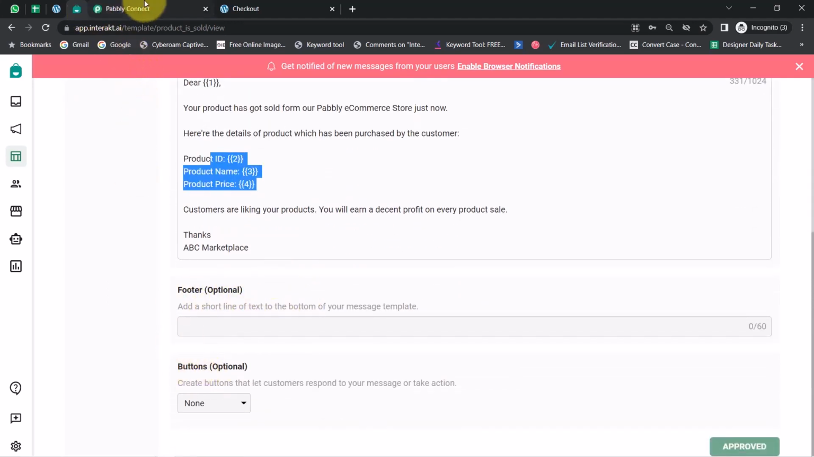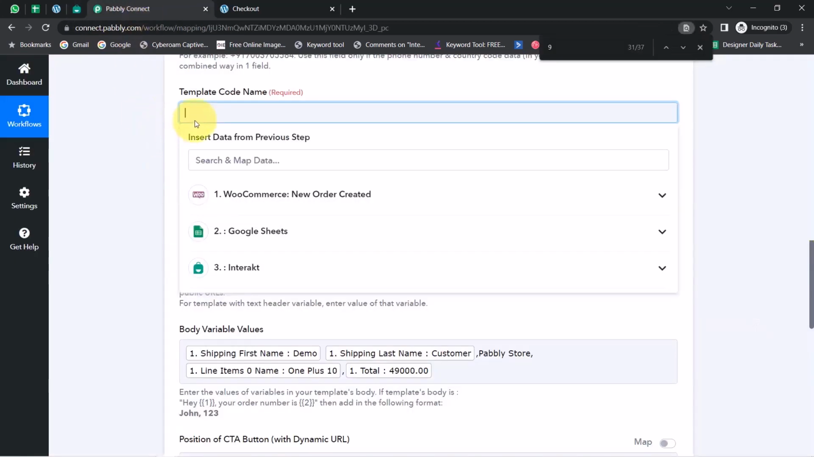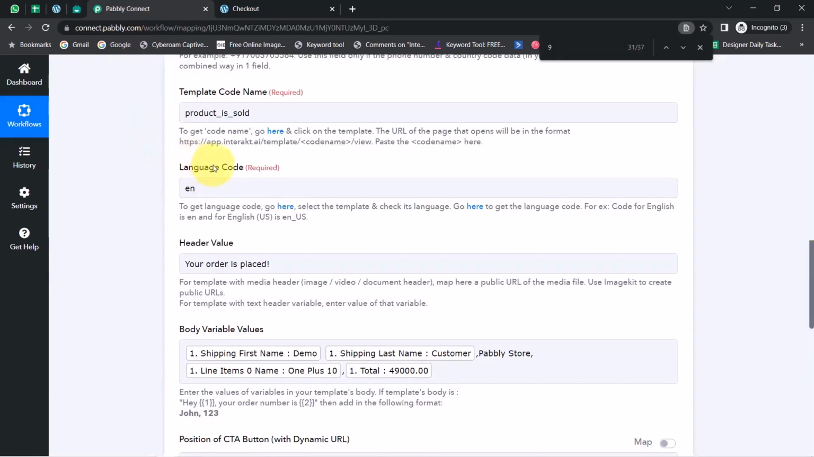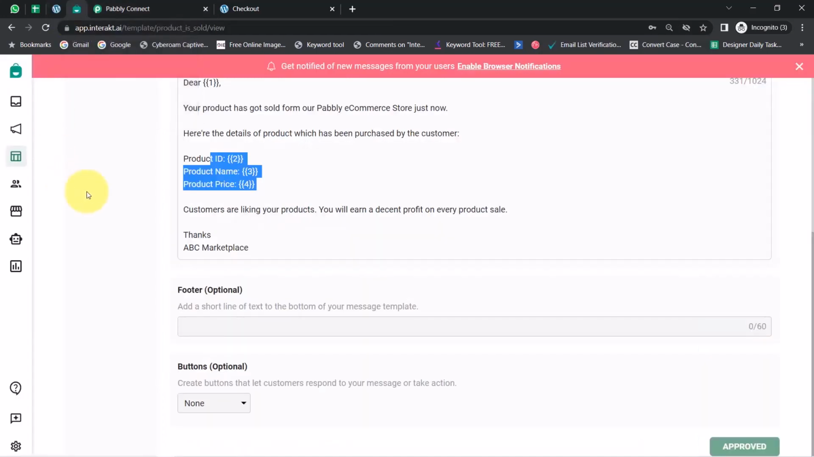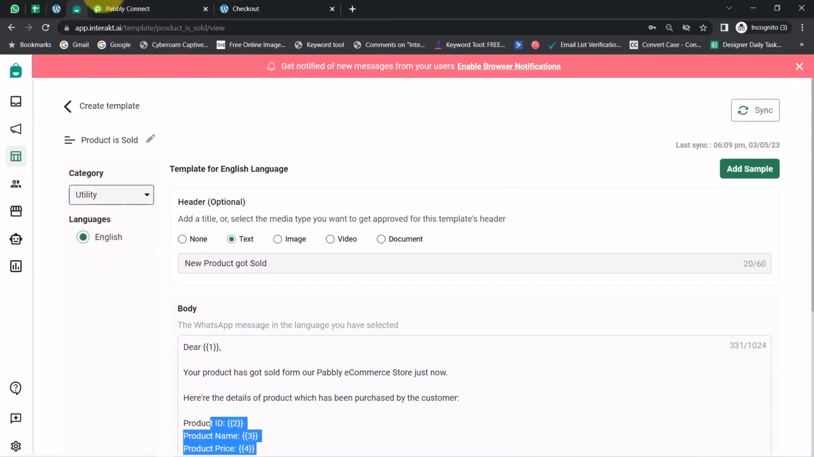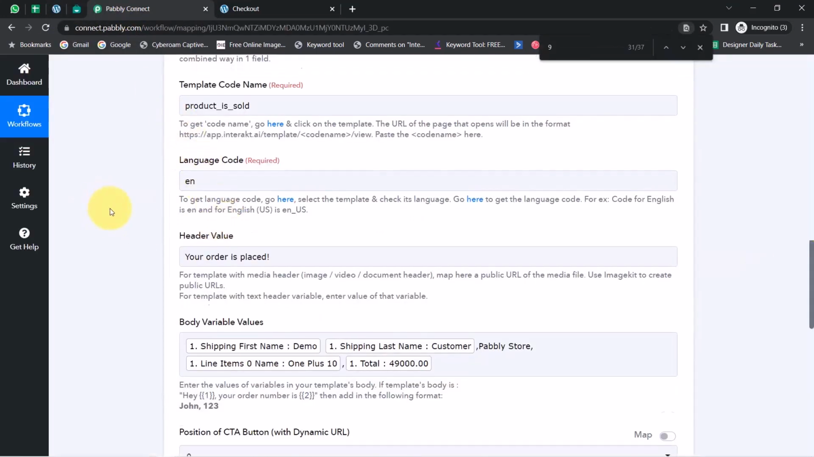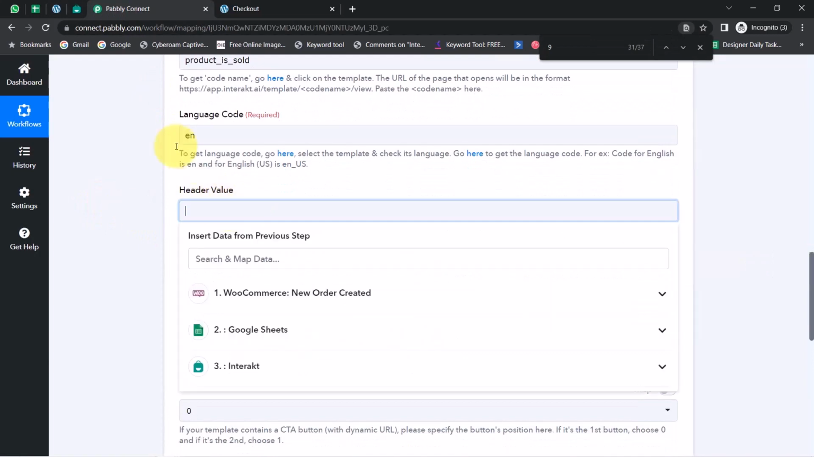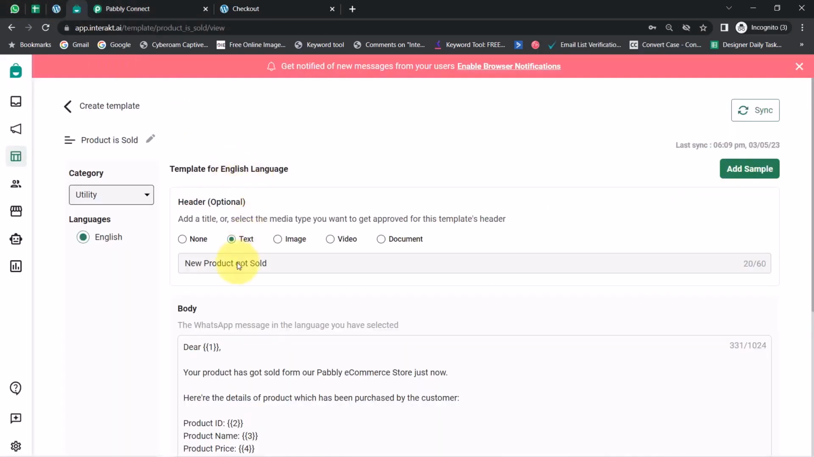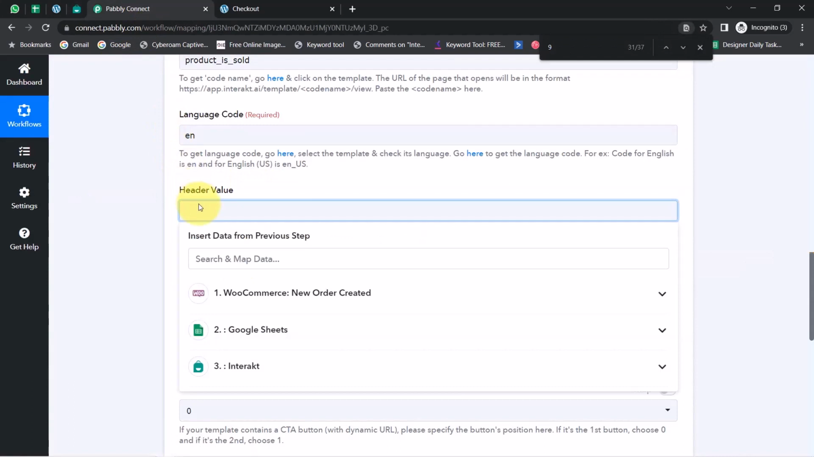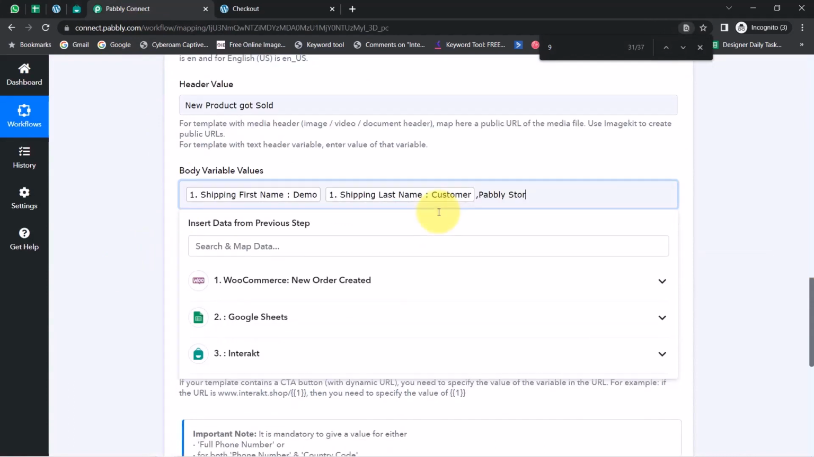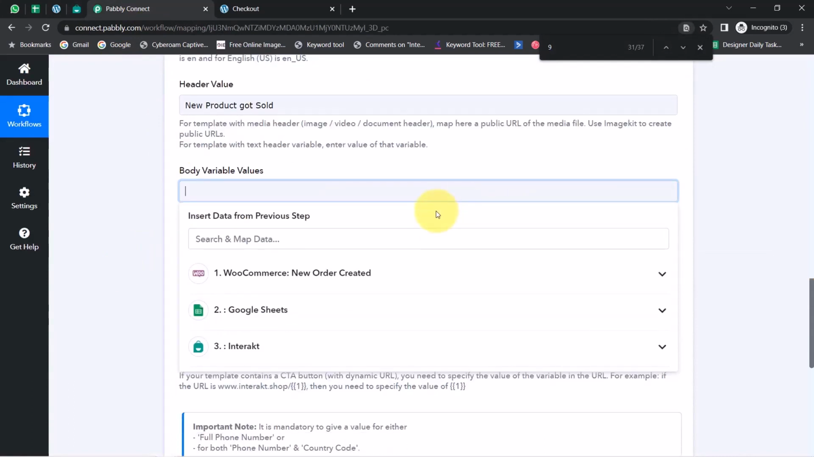Okay, so I have copied the code of this template. Let me paste the same. Now it is asking for the language code again, so I have selected English as the language, so EN will be the same. Header value, so let me delete the same and copy this particular thing and let me paste the same. Now the most interesting part is again providing the value to the variables.